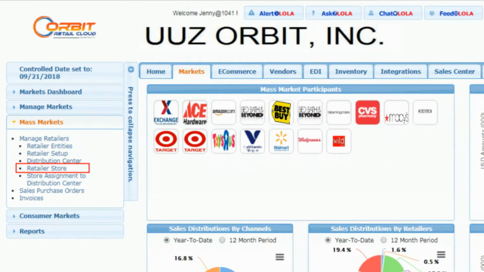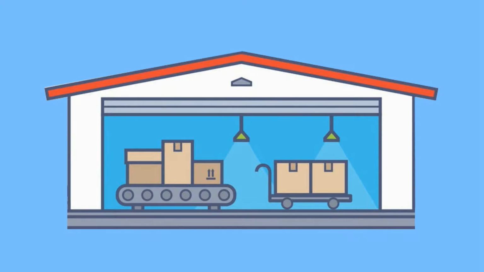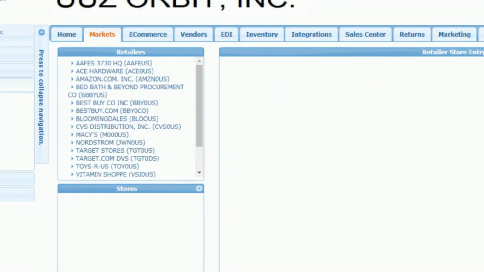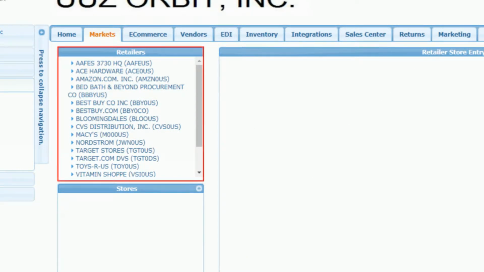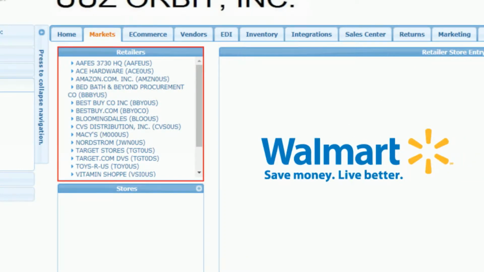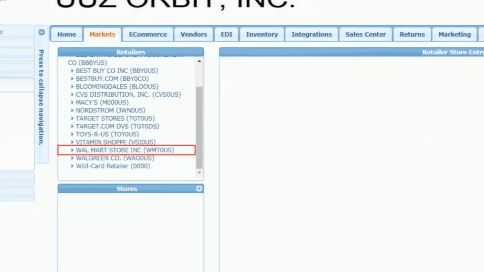center and retailer store. To begin adding a distribution center, you first have to select the retailer you want to create a DC for in the section labeled Retailers. In this example, we will create a distribution center for Walmart, so I will select Walmart Store Inc.